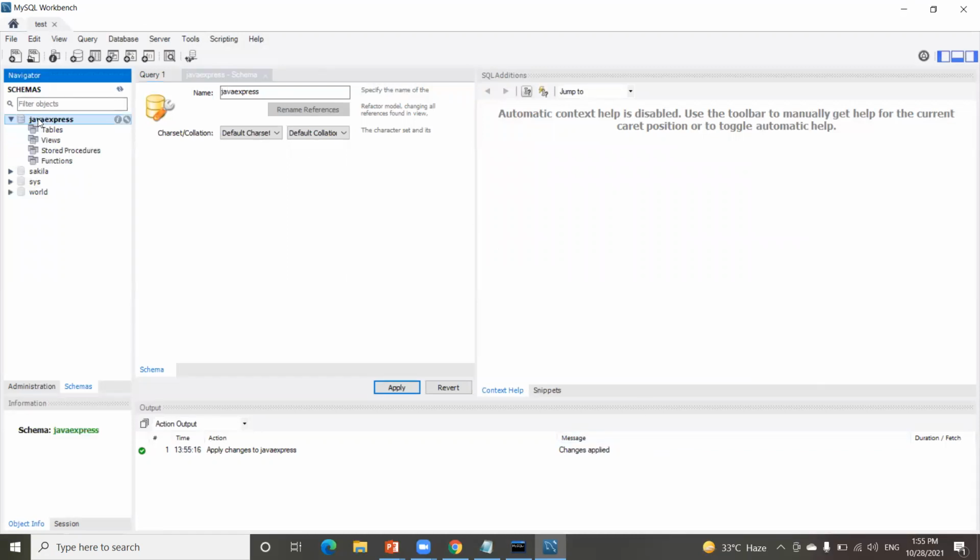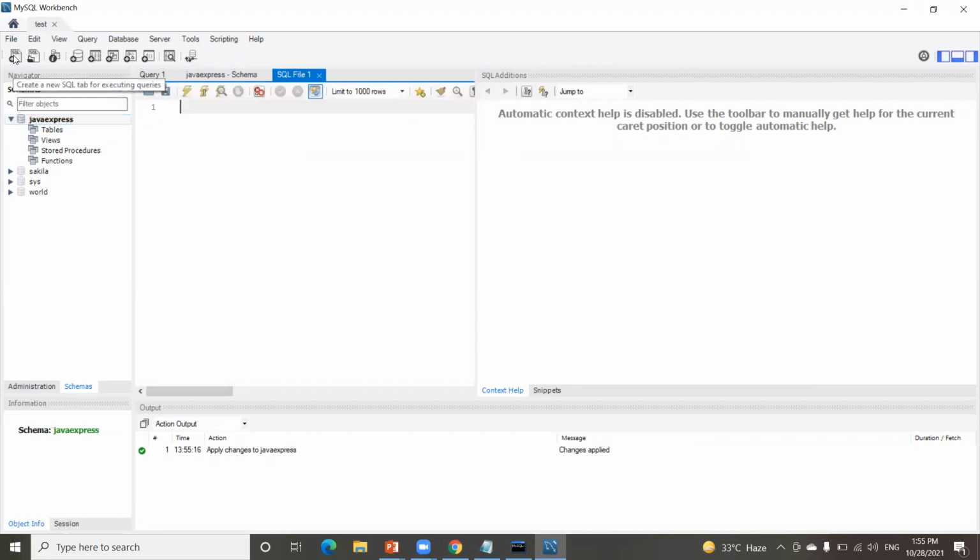Now if you double click here, it is highlighted in bold. If you want to create a database or fetch data, here we have a first option, there is a SQL. You can click on it. Now here you are able to write your SQL queries.